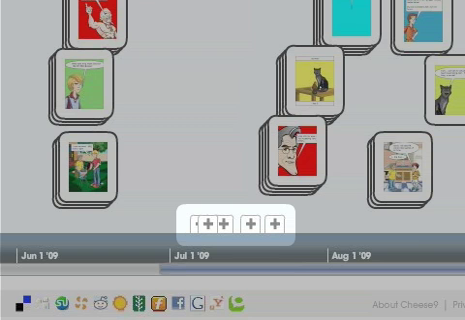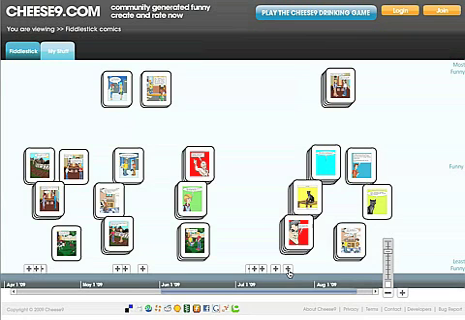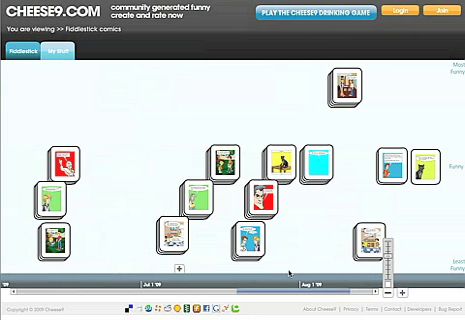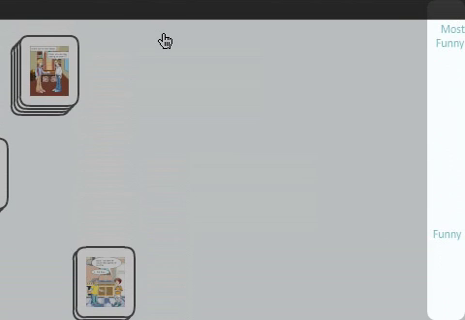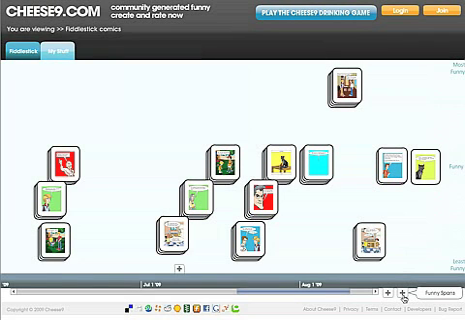The plus tabs you see at the bottom tell you there are more strips that didn't fit on screen. Click on one and the time scale changes. You zoom in and see more strips. The higher up in images indicates how funny our community thinks the strip is. You can change the filter to only have the funniest one show up.